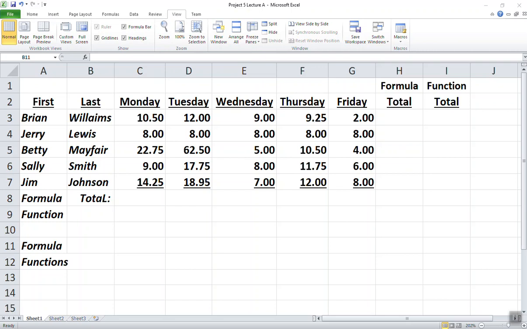Today is Monday, I believe it's March the 11th, and we are going to introduce a new term called functions. Currently you have solved adding cells, being cell reference, by using a formula.